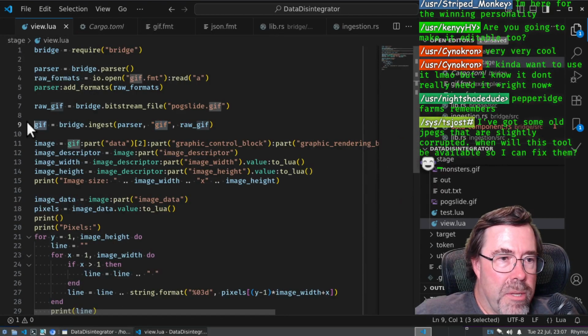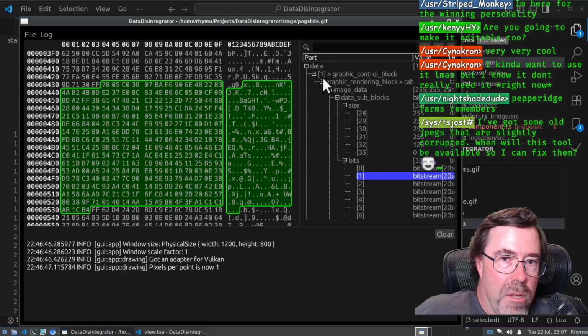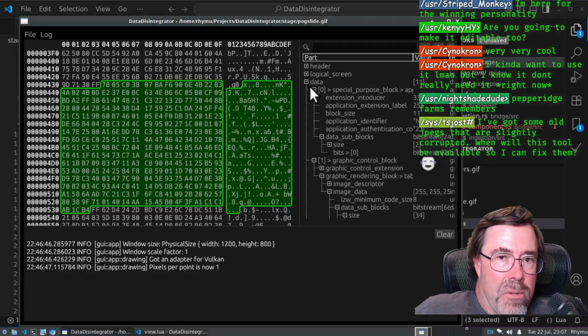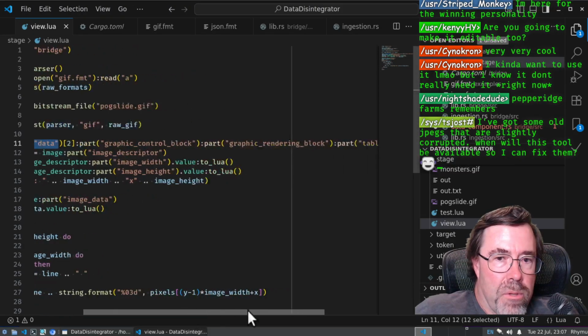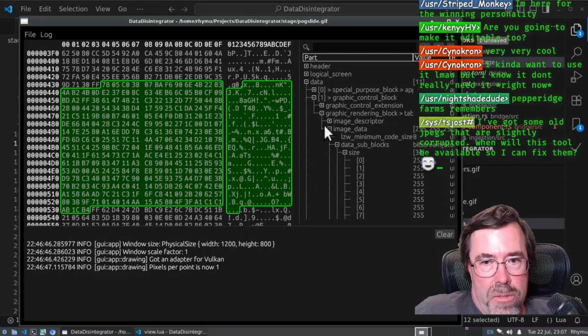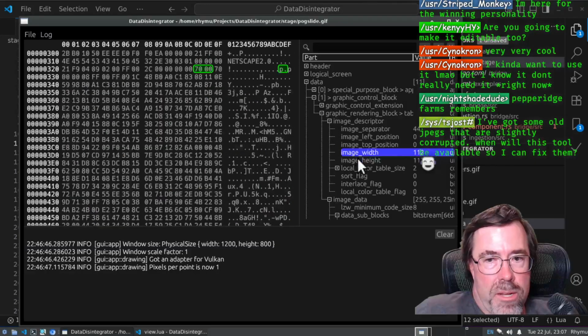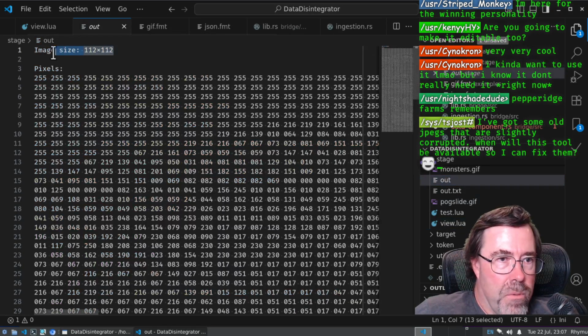And we get out a GIF, which is a data component, a composite data structure. So it has a root node. It's actually very similar to what we're plotting over here. At the very root, we have header, logical screen, and data. So you can see here, we're looking at the data, and then we're getting the graphic control block, the graphic rendering block, the table-based image descriptor, and from there we get the image width and height. So down in here, we have the image width and height, right? 112 by 112. Well, that's what we get out here, 112 by 112.